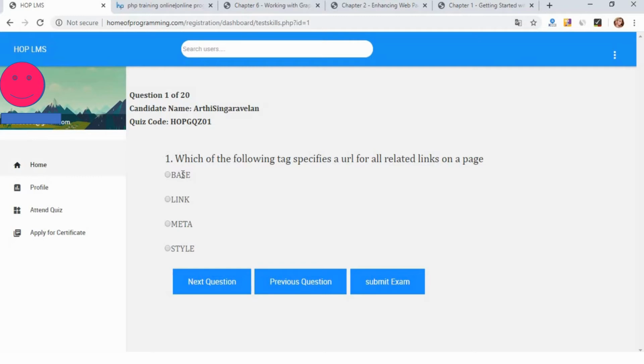The second option is link, which is the link tag, right? This particular link tag is used whenever we have some external CSS. If you have your CSS and HTML file separately, and you want to link these two, you can use the link tag, right? And what about your meta?